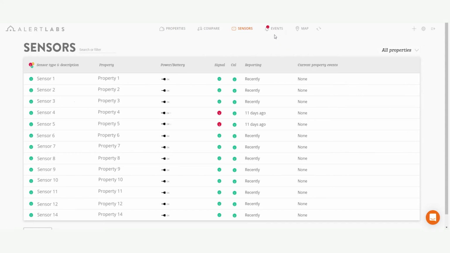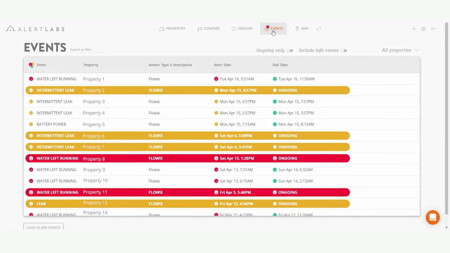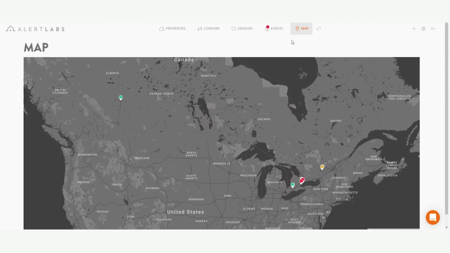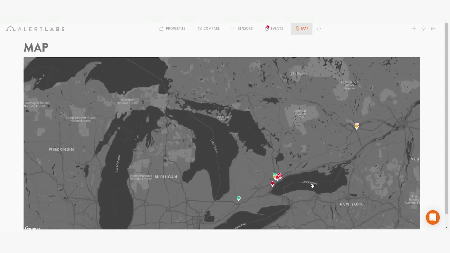The Events page gives a history of all events at all properties. Toggle to see events happening now. The map view is only available on desktop. Zoom in and out. Click on an icon to go to the Property Drill-Down page for that property.